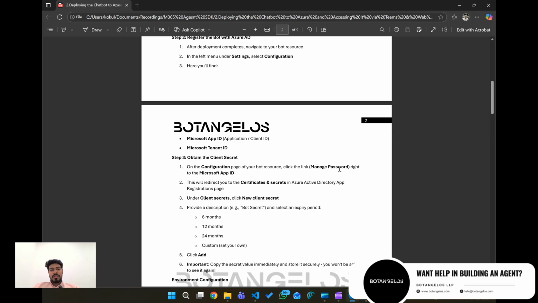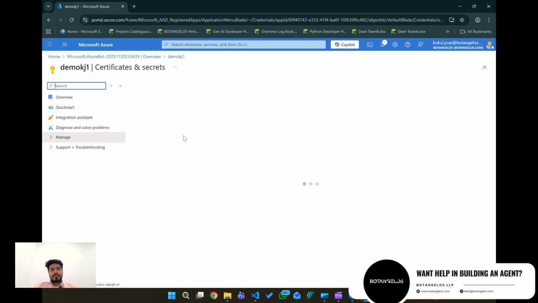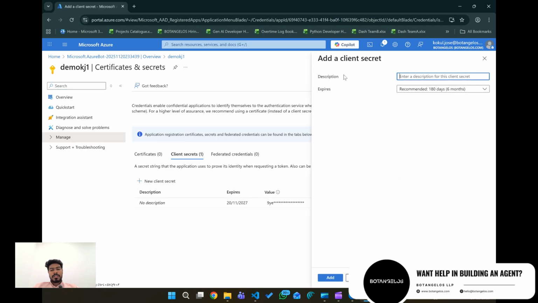Now click on manage password above the Microsoft ID and click on the certificates and secrets page. We will be redirected to that page, and we need to create a new client secret and get that copied. So click on manage password. Now we are at the clients and credentials, and secrets. Let me create a new secret by clicking on new secret.